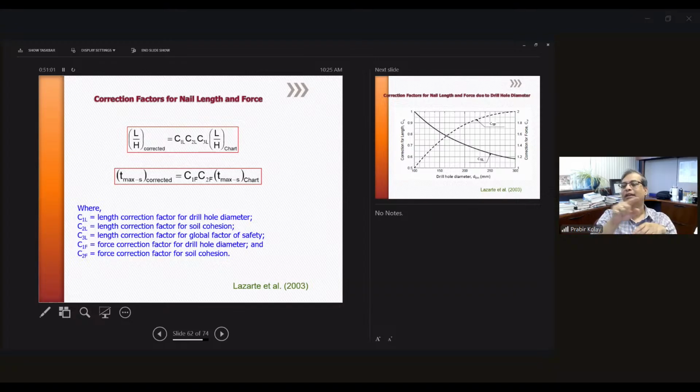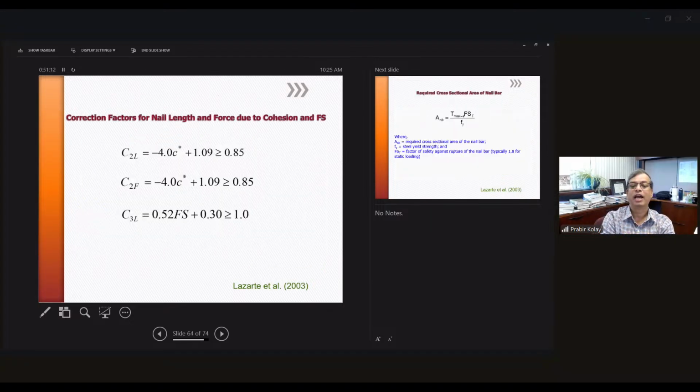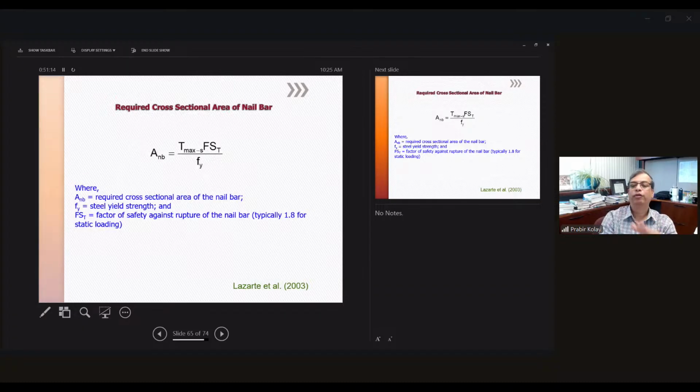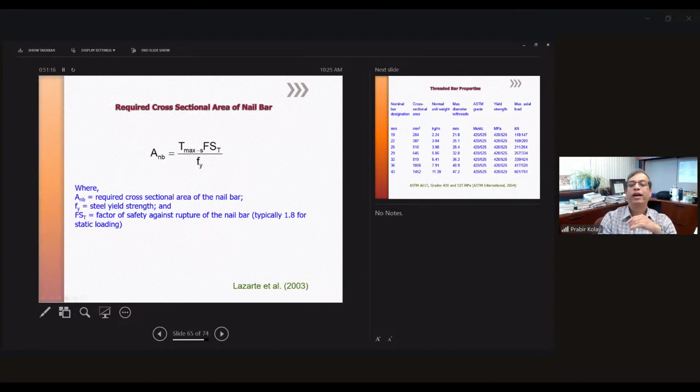So you can calculate the length of the wall easily. Same thing also here for the T max, how much is the tensile strength and so on, corrected, easily you can find out. And then later on, you can find out the diameter from here. If you know the maximum tensile strength, you can find out the diameter of the soil nail.